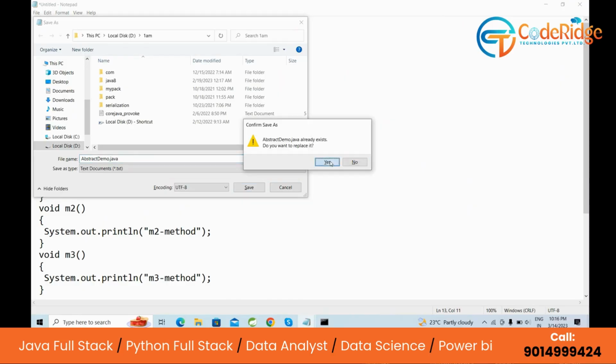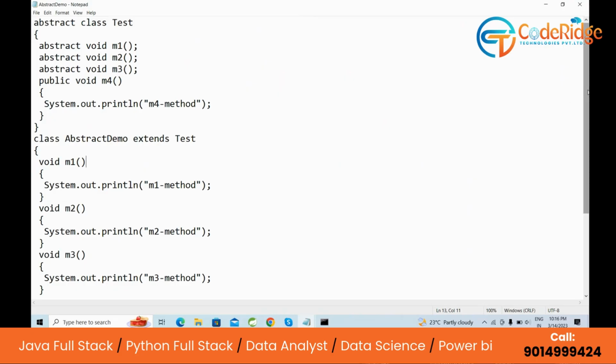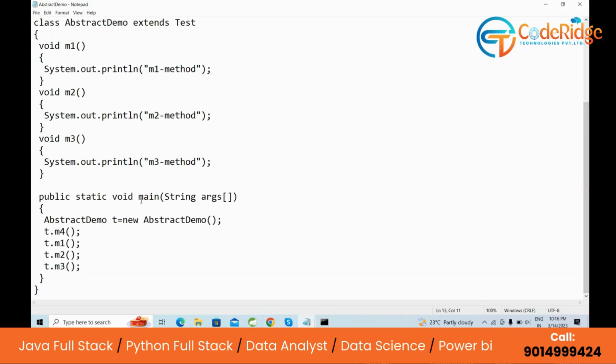Now how to compile this program? Java control directly enters public static void main. Here it checks t is the object of which class: the AbstractDemo class. Control jumps to the AbstractDemo class. Here it calls the M4 method, which is automatically inherited into AbstractDemo, and then the M1, M2, and M3 methods are called. This is known as an abstract example program.